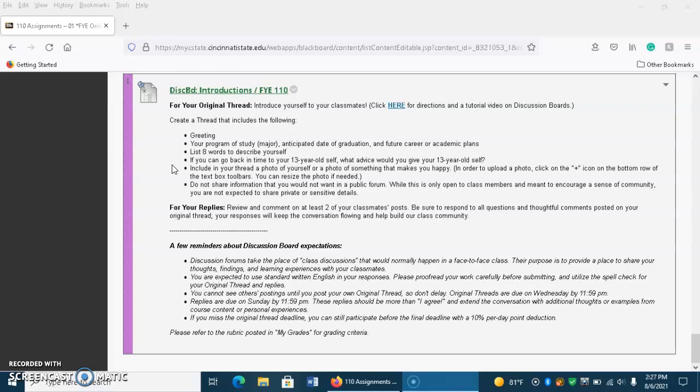discussion board box. It's important to remember to not share any information that you would not want to share in a public forum. Note that this is only open to class members and only to encourage a sense of community, and so you're not expected to share anything private or sensitive.